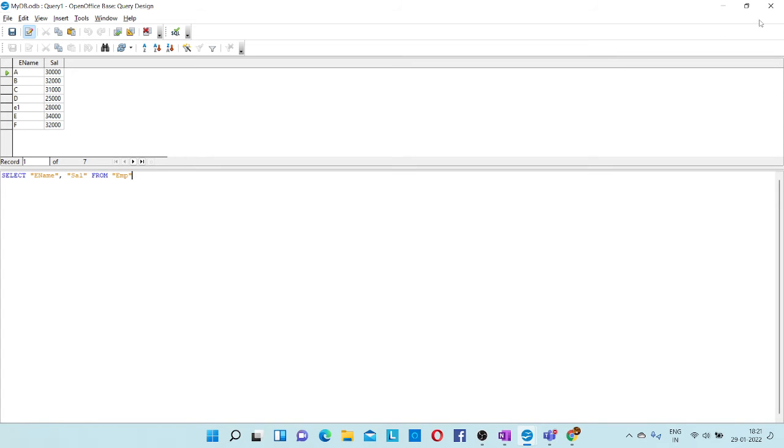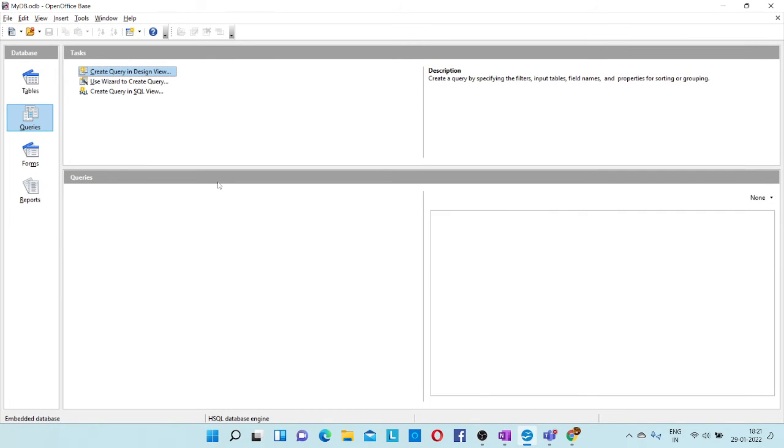Let us write another query. Let us create another query where we will apply a filter. For example, suppose this time we want to see the name and salary of those employees whose salary is more than 30,000. Suppose this condition, you do not want to see the name and salary of all the employees, rather you want to see the name and salary of only those employees whose salary is more than 30,000. That is what we are going to do now.